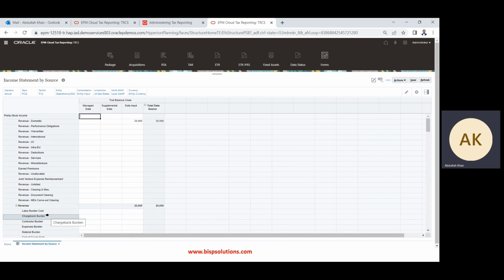Here we are able to see the data that is currently present for this particular intersection, that is the point of view. So for the scenario, actual, year financial year 20, period is P12, entity is operations USD, which is LE, that is legal entity 101. Consolidation is entity input, jurisdiction is the United States, multi-GAAP is local GAAP, currency is entity currency.